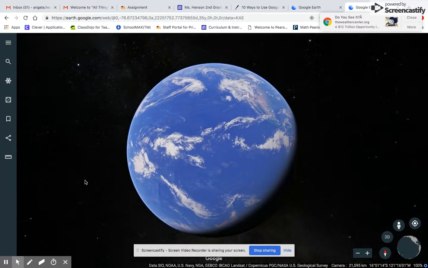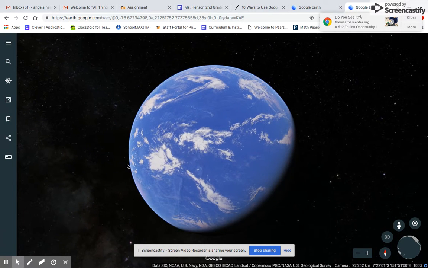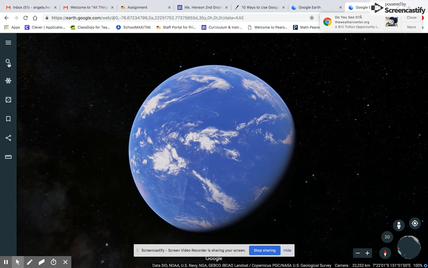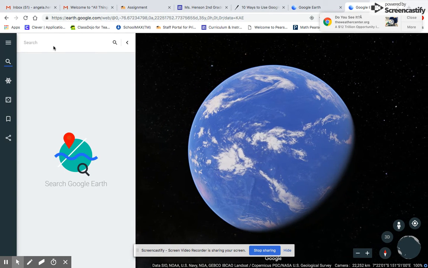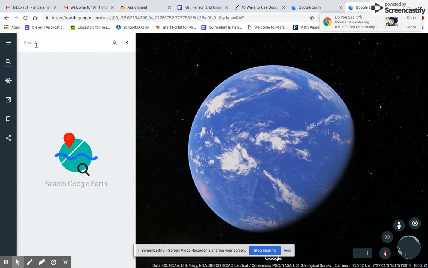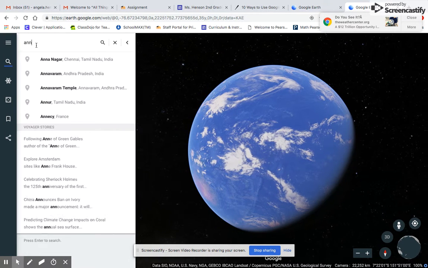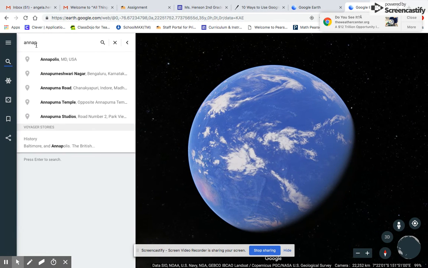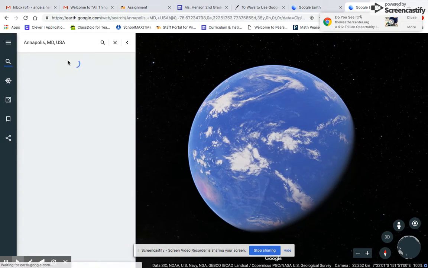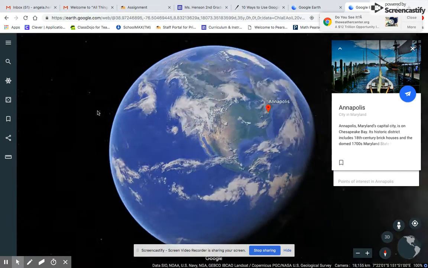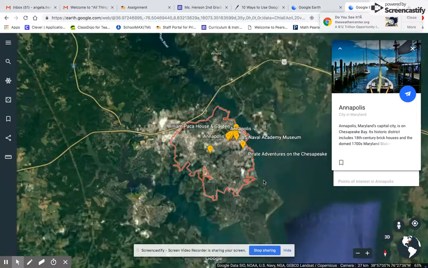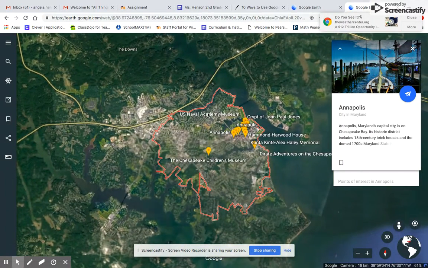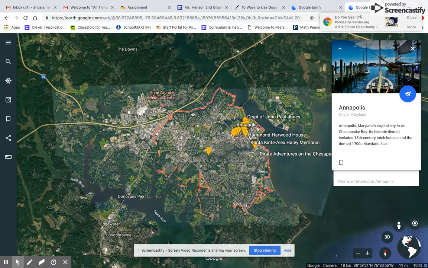All right, so to start your virtual field trip, you want to first type in the location that you want to take your students to. I live in Maryland, and one of the places that we like to tour is the Capitol. So I'm going to go ahead and type in Annapolis, Maryland, and here it is. It's going to zoom in to our state capital. And you can point out to the students that your location is mapped out in this red border.